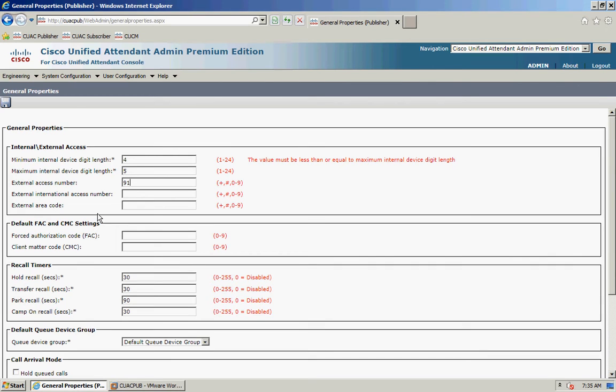And then the external international access number, for me, I'm going to put 9011. So if I have E164 numbers and it's in the correct E164 format, it will correctly translate that number, stripping the plus and the brackets, and appending it with the 9011. Then you also have the default FAC and CMC settings. If you have FAC and CMC settings configured on your call manager, you can enter the information in here so the operator doesn't need to enter those details manually every time they transfer the call. I don't have that set, so I'm not going to configure it here.